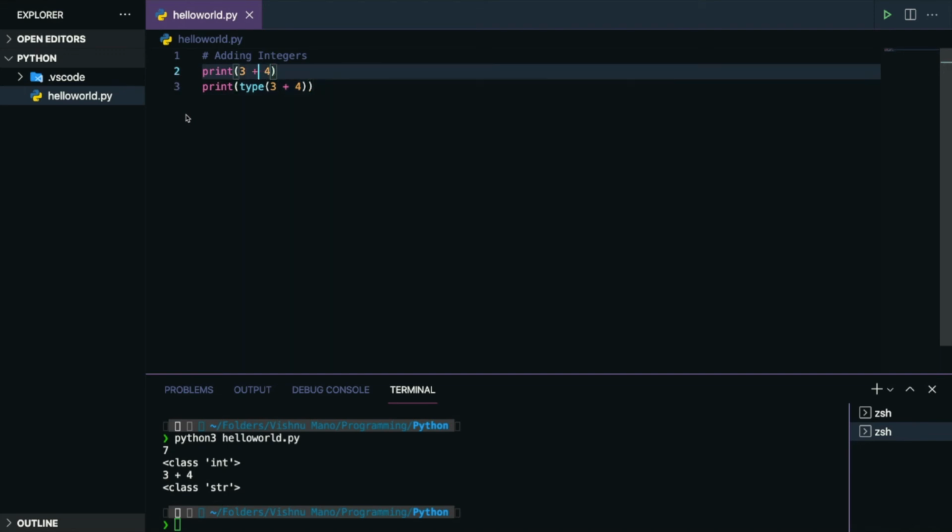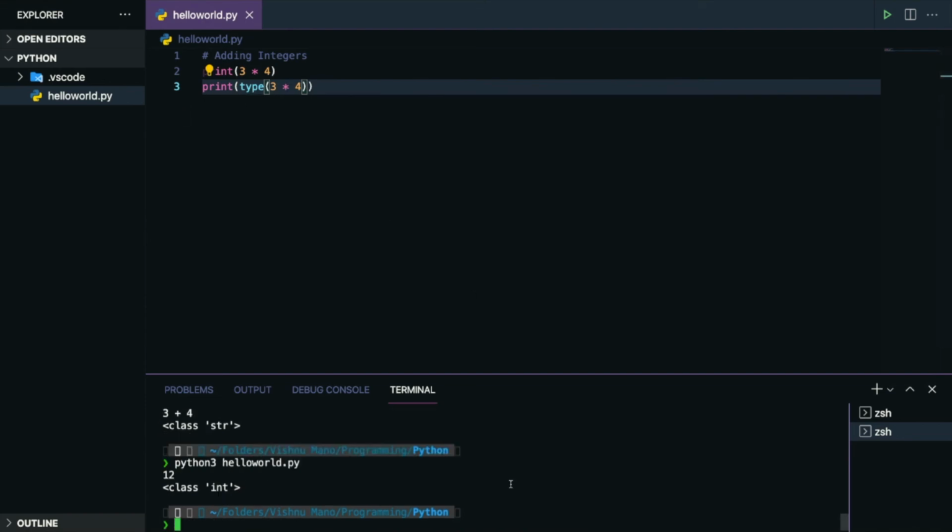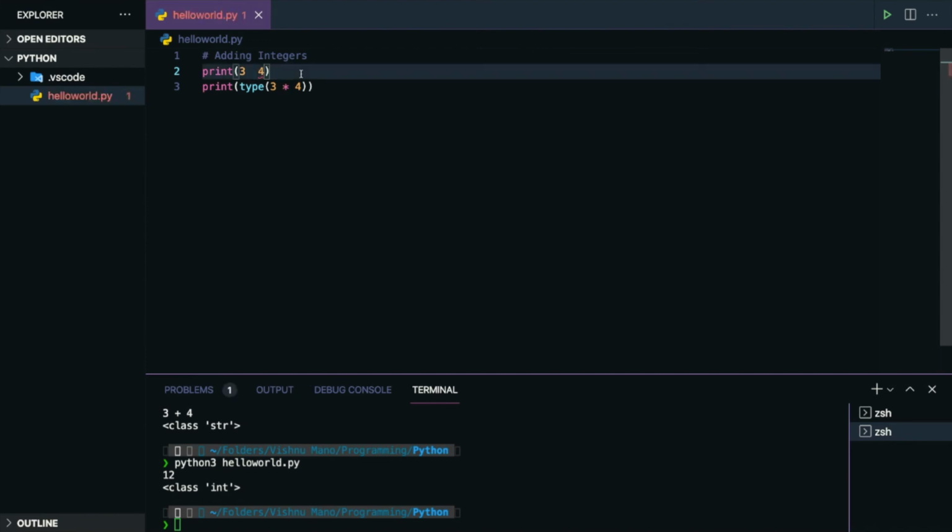Why don't we try multiplying things? So this data type is not going to change. It's still going to stay as an integer, and now it's 12. And similarly, you can do the divide sign. So the asterisk sign is the multiplication sign, and then the divide sign is just a slash, and then subtraction sign, just the regular minus.